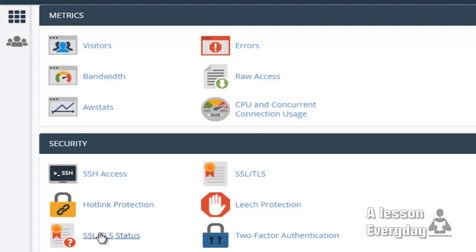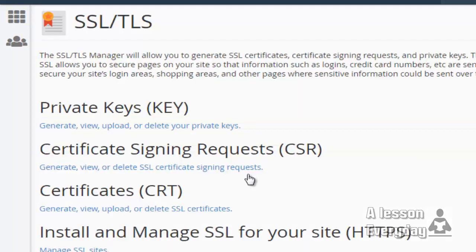There are a lot of ways to install SSL certificates, but sometimes they are very complex and they really make you hate the whole thing. So don't click SSL TLS status unless, of course, you just want to see that there are no certificates if you click this one. So let's go to SSL certificates.